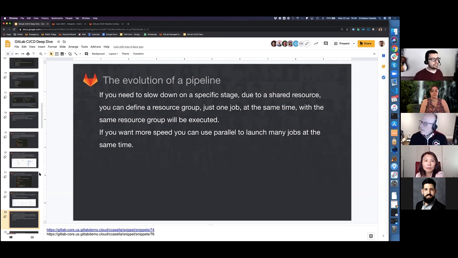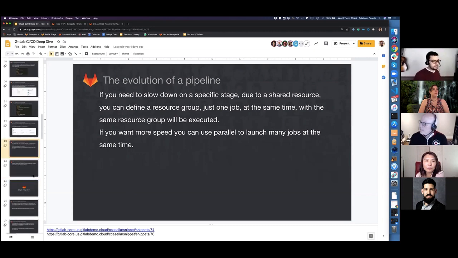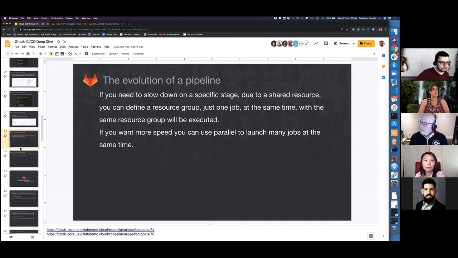This is helpful, for instance, if you have an endpoint that is not responsive, if you need to use a stored procedure that is not so modern, and so on. So you can also define a resource group to avoid concurrent jobs on a specific resource.